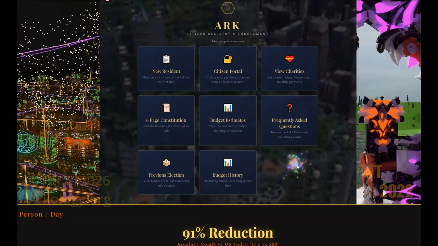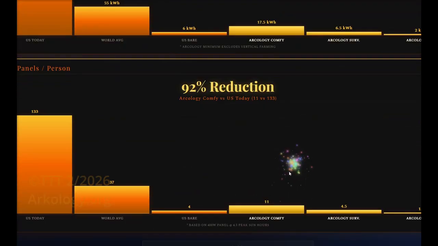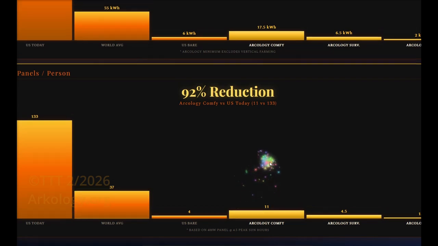So yeah, and I don't think that includes desert panels, because it says based on a 400 watt panel with 4.5 peak sun hours. Wouldn't the desert have like 6 to 8 peak sun hours? In the desert, I think it would have maybe 8. So if we're talking about the desert, this might only be like 5 solar panels per capita for Arcology Comfy.